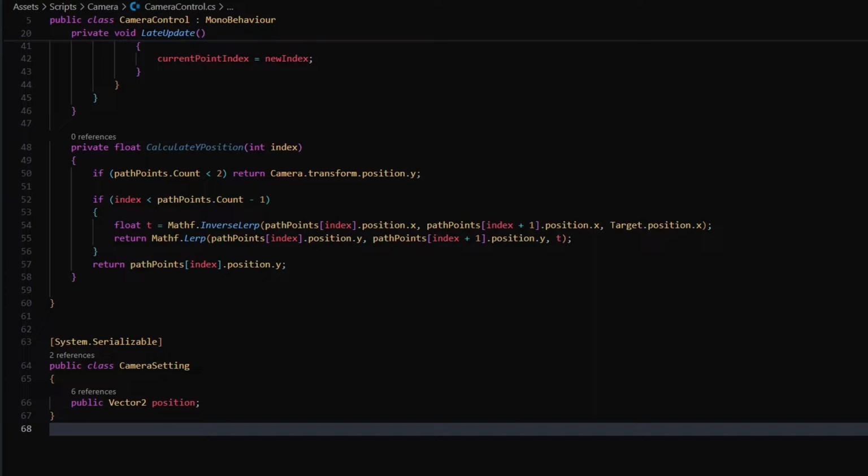What it does is pretty simple. It interpolates the Y position of our camera between the waypoints. So basically it moves the camera from the current position to the next one based on the player's position. If there aren't enough waypoints, it just returns the camera's current Y position or the Y position of our last waypoint. Now let's get back to our calculation right here.